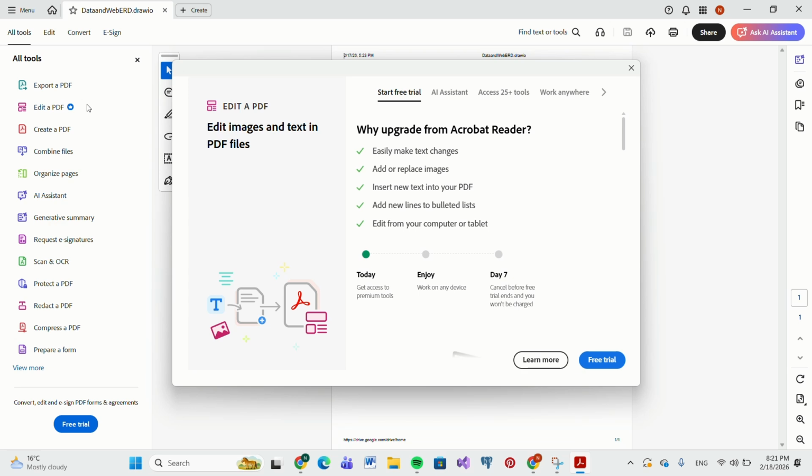Once you adjust the alignment and position from the formatting panel on the right side, go to the File option and click on Save or Save As to keep your updated PDF, and that's it. That's how you can edit images in a PDF using Adobe Acrobat.